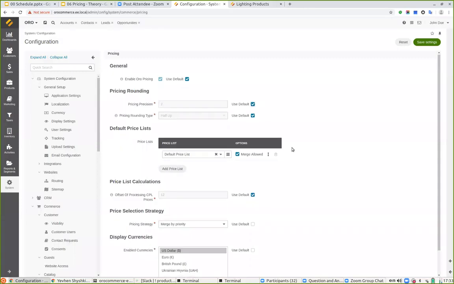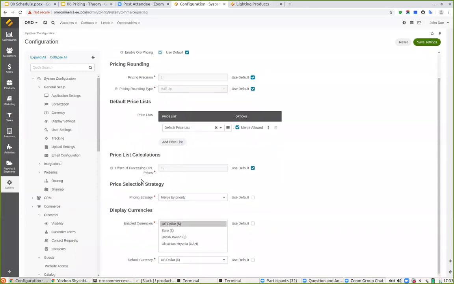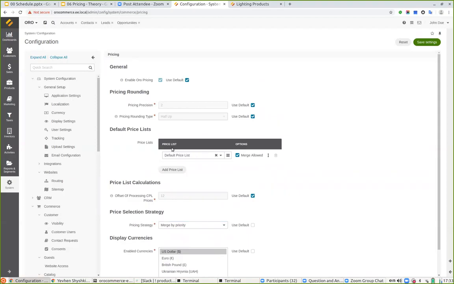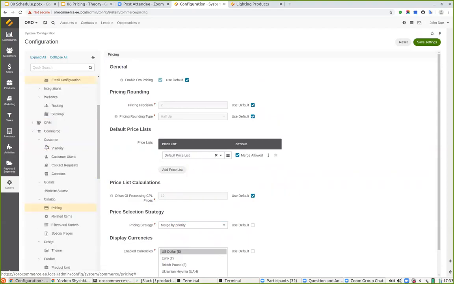Default prices we have seen already. Price recalculation: you may set the offset for the CPL prices. It usually makes sense if you're using schedules a lot. It means that the price lists in the schedules will be calculated 12 hours before the time comes. Again, if you have lots of prices, it may take some time. That is why we have this offset here. Price selection strategy we have checked already. Display currencies we have checked already. So these are the options which you may set for pricing in system configuration.